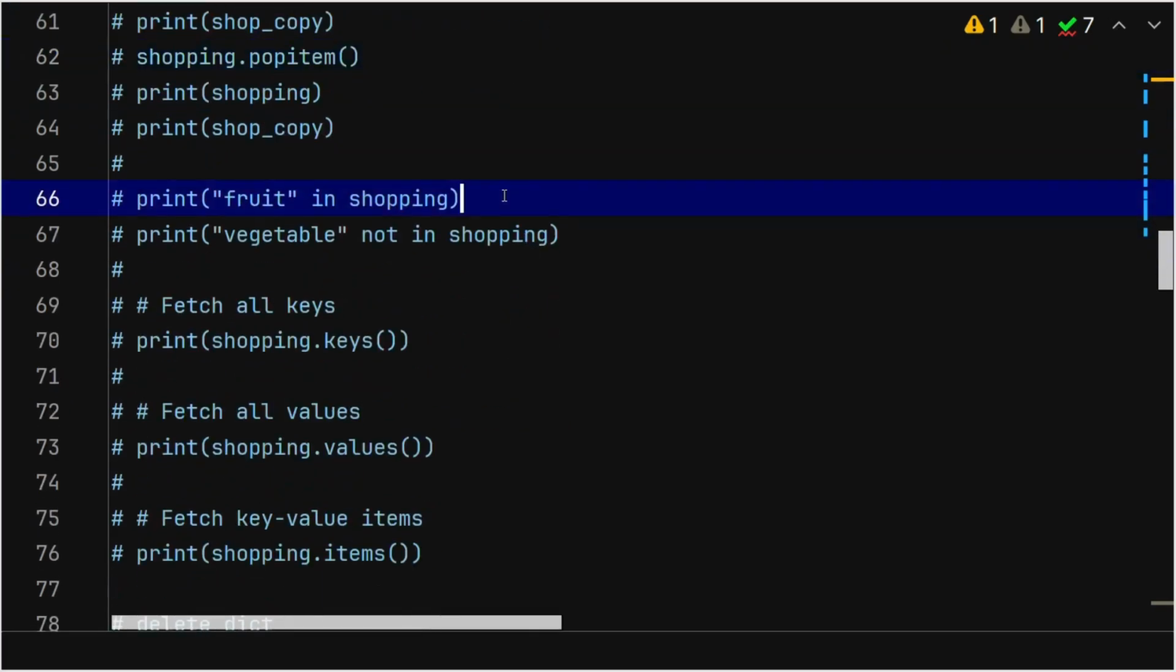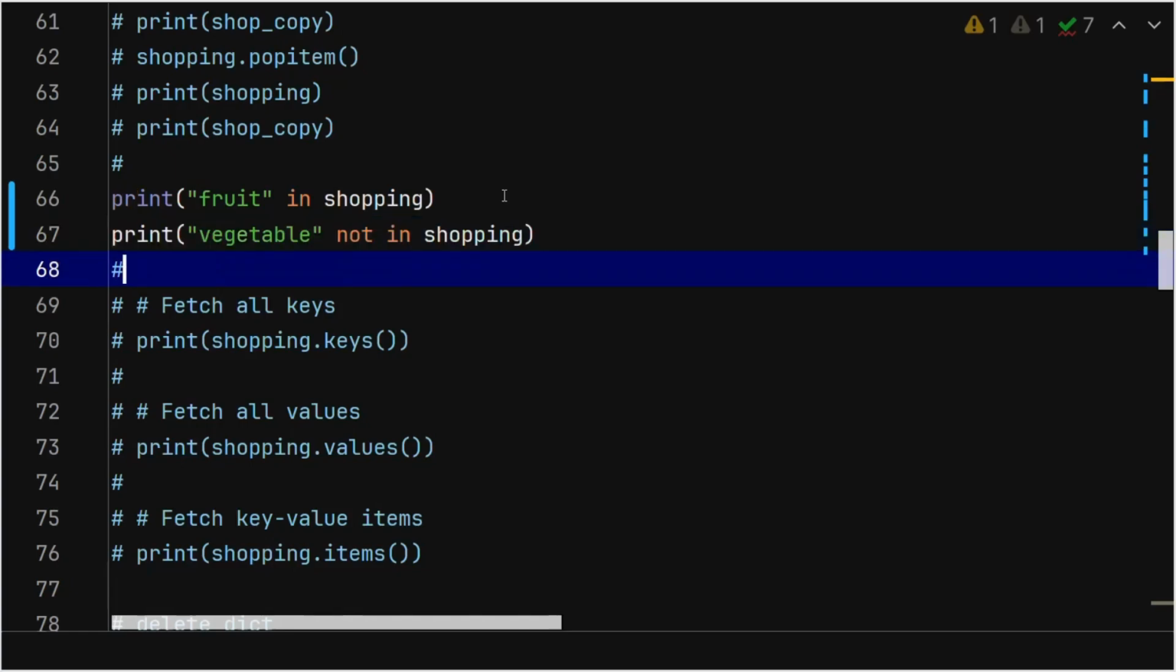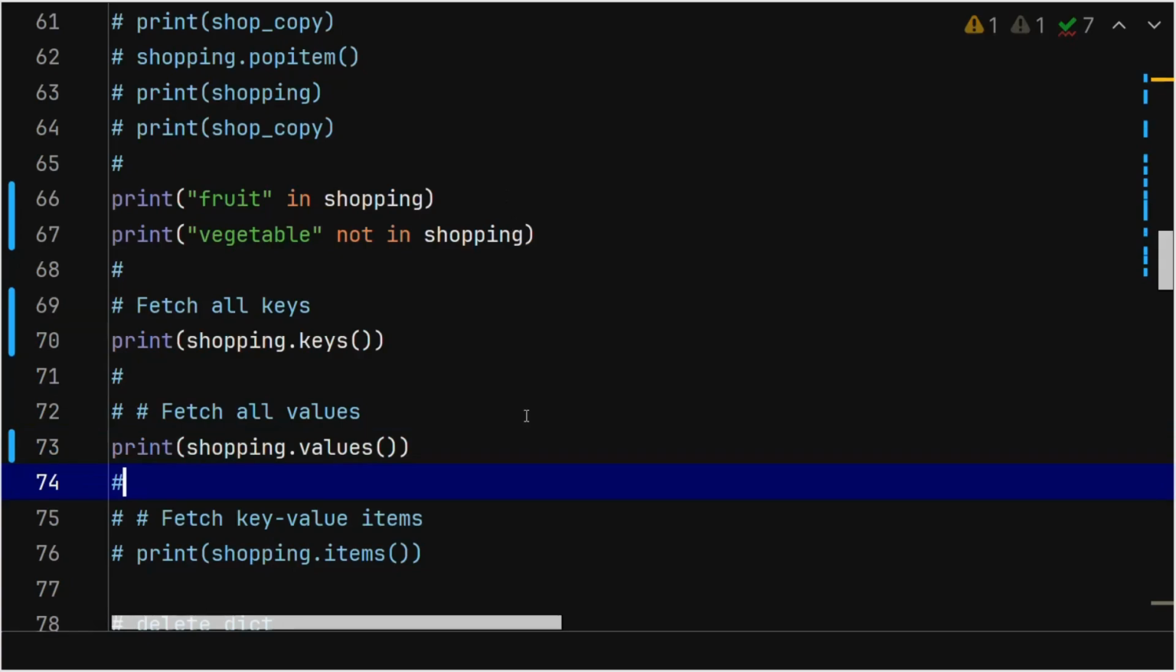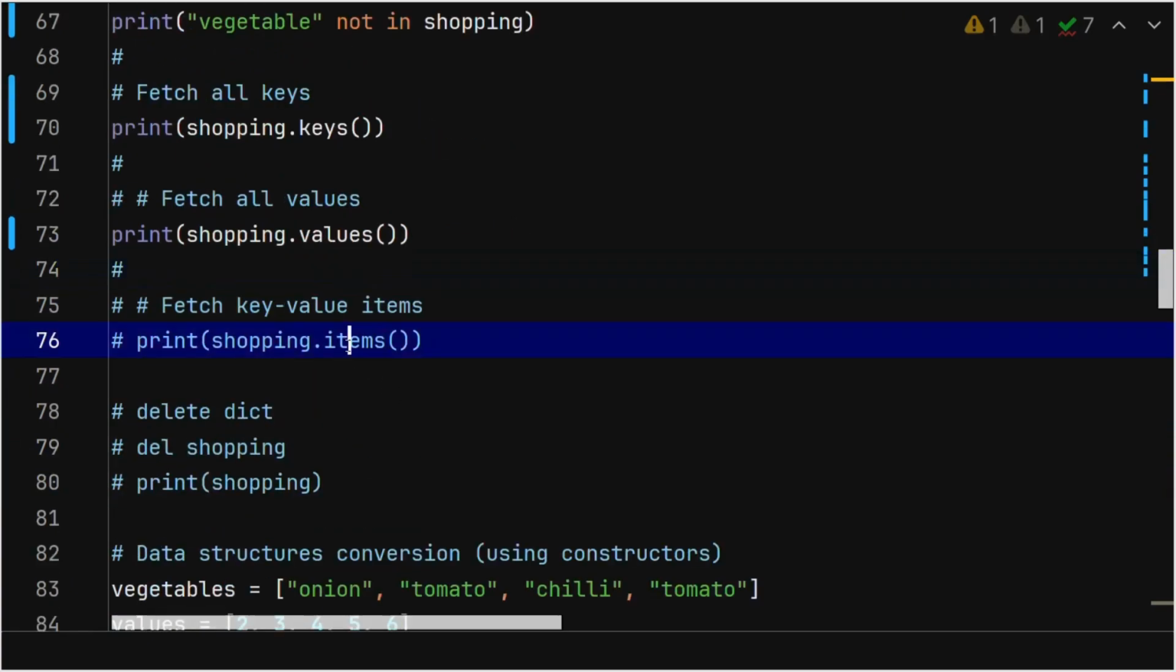Then we have also seen the membership operator. You can check if the key is present in the dictionary or not. We have seen how to fetch all the keys using the dot keys method. Then we also saw how to get all the values using the dot values method. And dot items will return both key and value in a tuple form. So the output from items is a list of tuples. Then we can delete the entire dictionary using del the same way.